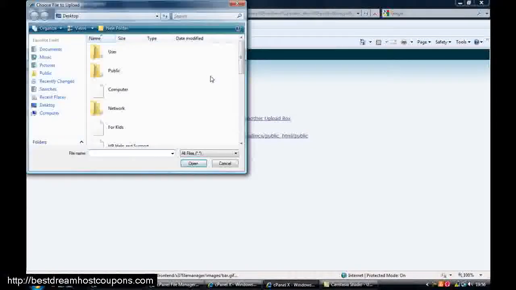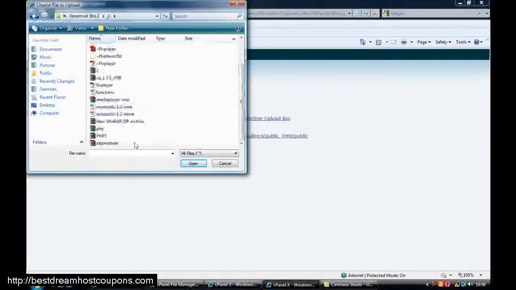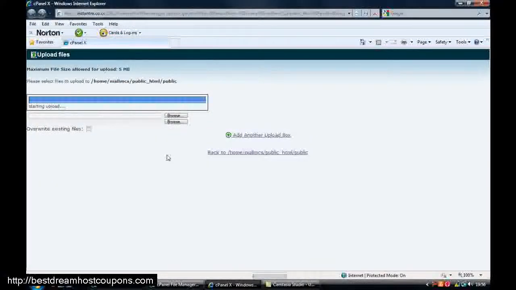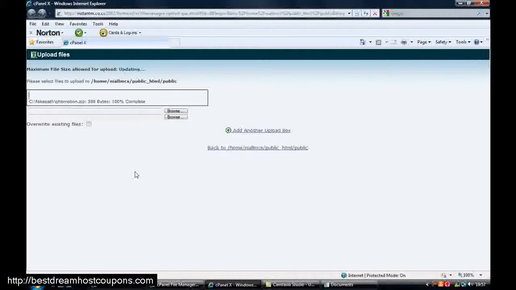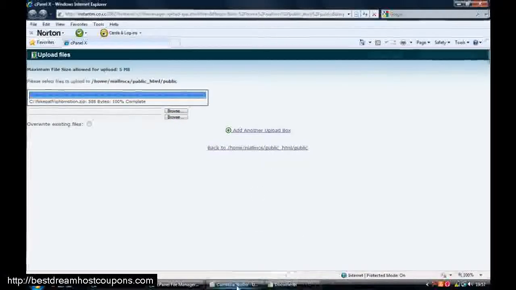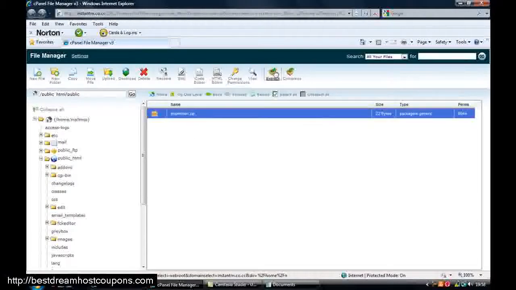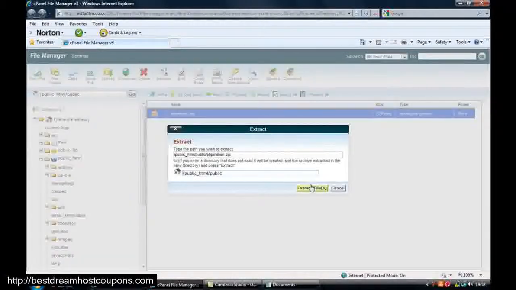Click Browse to select the .zip file to upload. A progress bar should then appear. When your files are finished, you should then click on the .zip file and on the toolbar on the top click Extract.